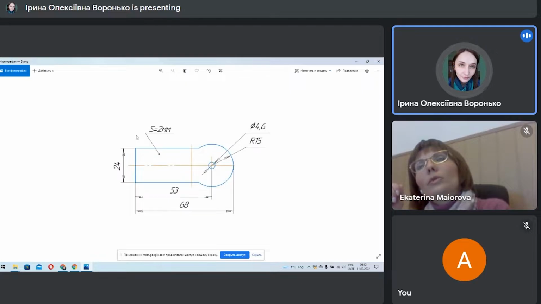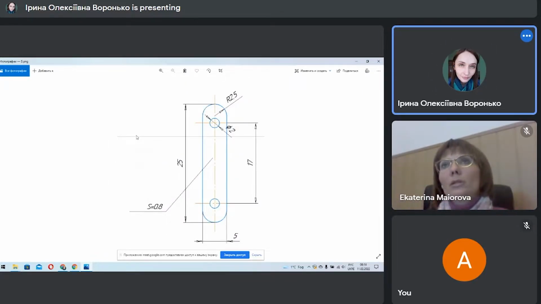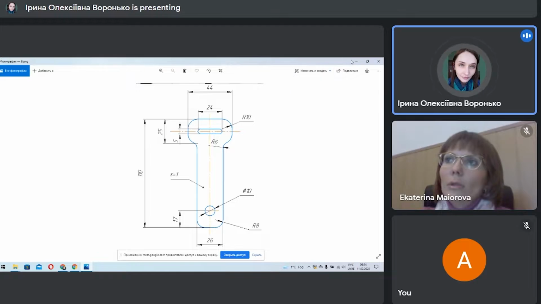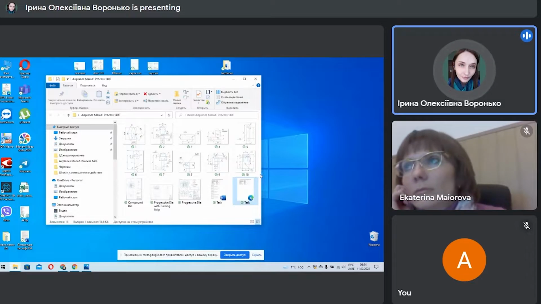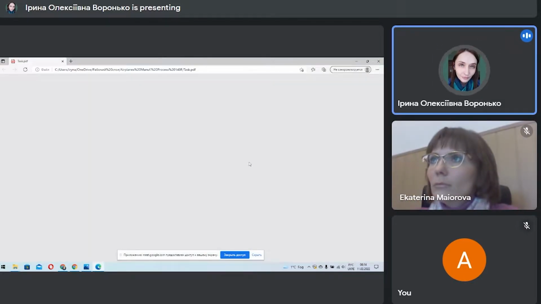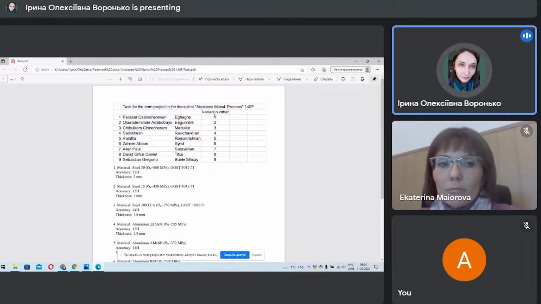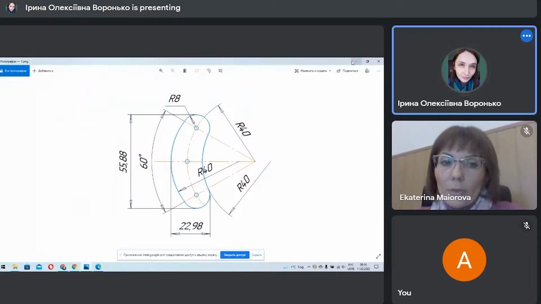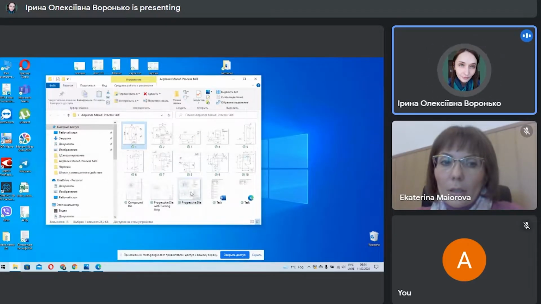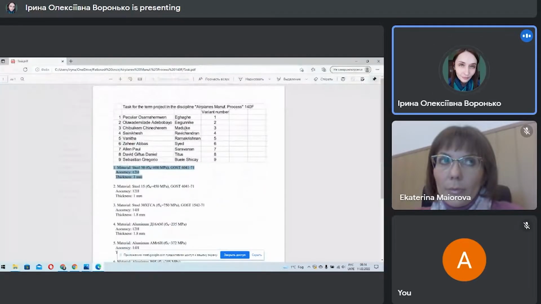Here I have variants for your group, and a list with information about your material and its properties, and a number of the variant for each of you. Here you have the variant number in order, the variant for your part, the material for the part, and here we have how your part looks. According to this list, please select your task.